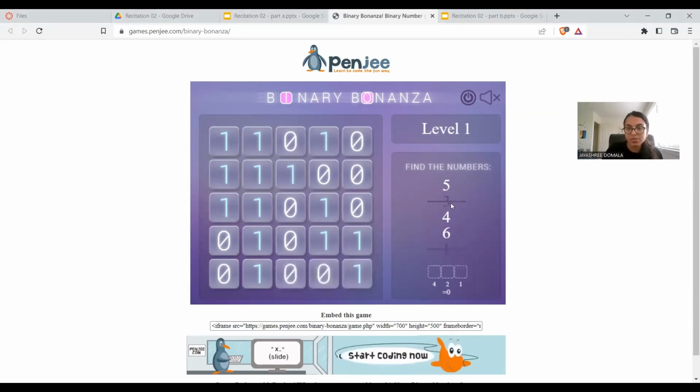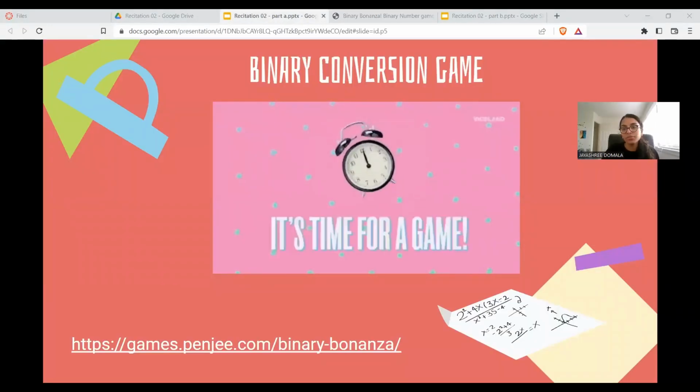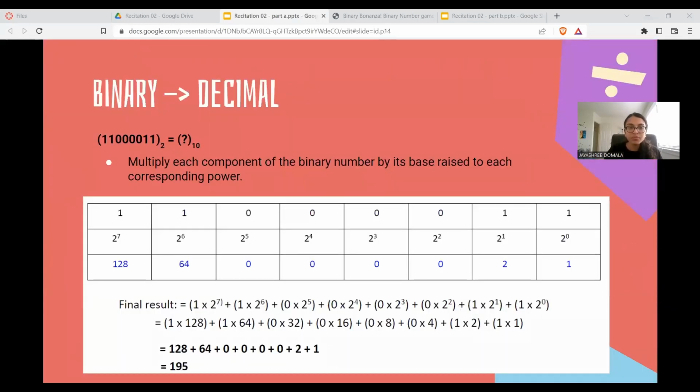I selected 001, and that was 1, so it got crossed out. In the same way, you can select all these numbers and move on to the next level. So that was about the game. Feel free to play around with it, and you might actually have fun learning binary conversions this way. Now let's brush up on the binary to decimal conversion.